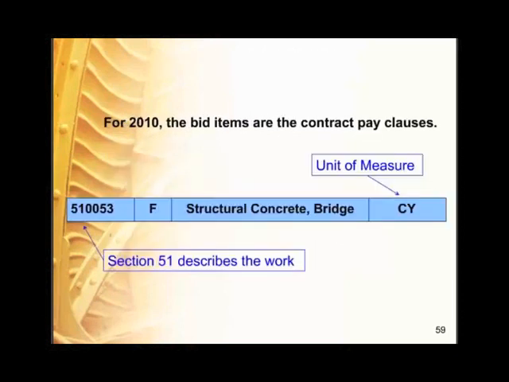So the big change for the 2010 is that the bid items are the contract pay clauses. For example, bid item 510053 sets forth section 51 because the bid item sets forth the specifications that apply. So section 51 describes the work. That is structural concrete bridge, and the unit of measure is cubic yard.